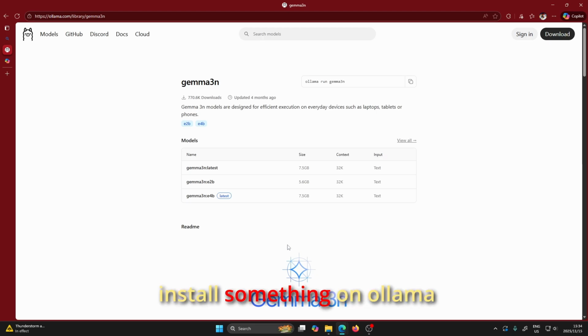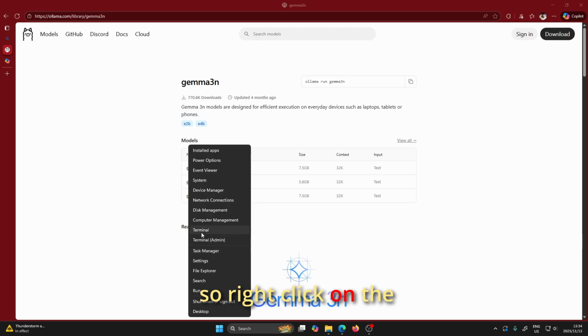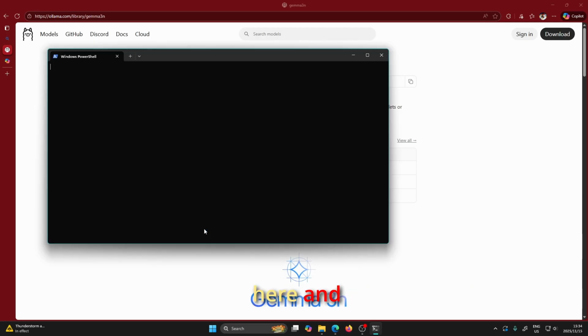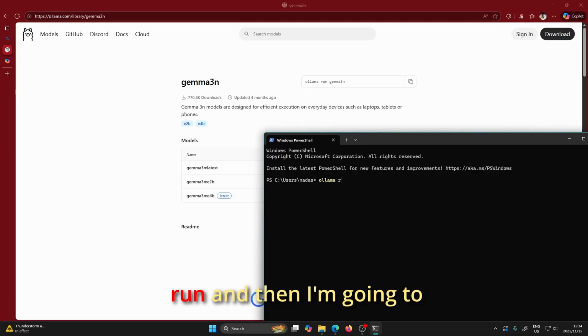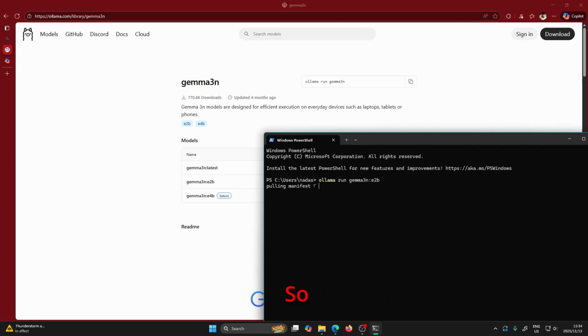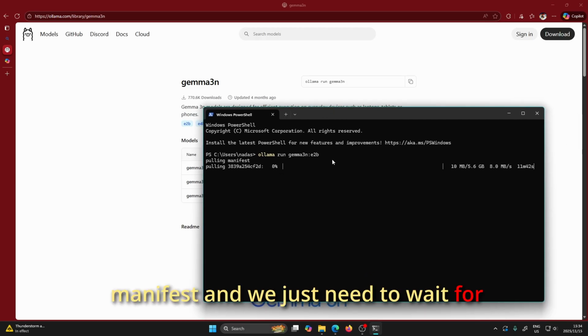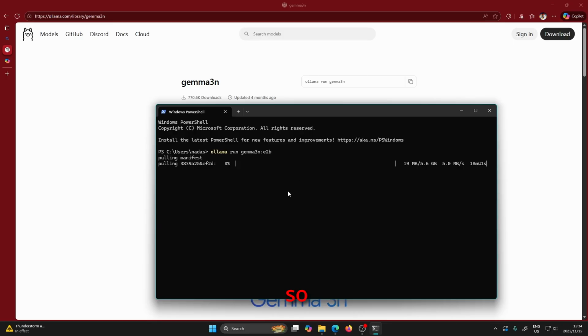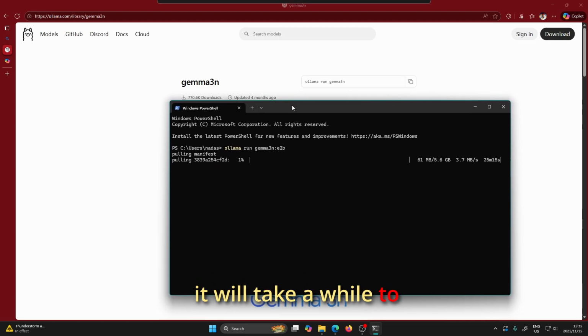To install something on Ollama, all you need to do is open up a terminal. So right click on the Windows button and select terminal here. In here, I'm going to type ollama run, and then paste in the name of that model. As you can see, it says pulling manifest, and we just need to wait for this to complete downloading. I'm going to pause the video here and we'll be back in a bit. This should take a while. The file sizes of LLMs are a bit large, so it will take a while to download.